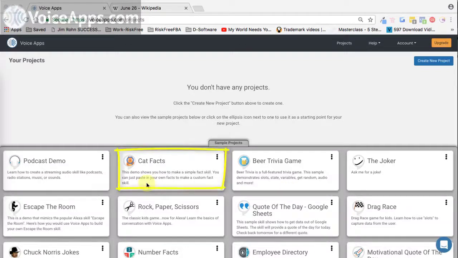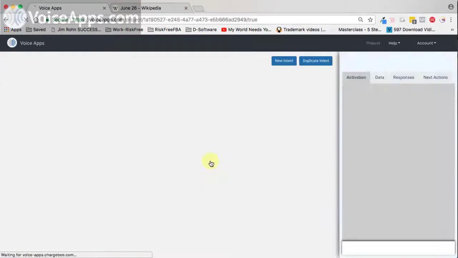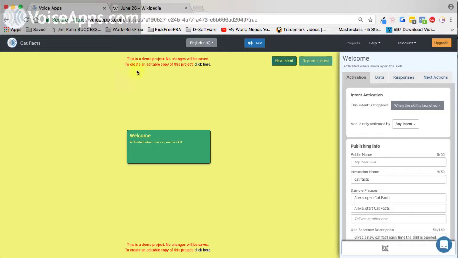So let's just imagine that you want to create a fact type of skill, and we can actually use this template, but let's dig in to see what's required. What is it going to take to make a fact skill? If we click on it, that skill will open up in the visual editor. And looking in the visual editor, we can see it only required one intent in order to make that. By clicking on that intent, you can come over here to the intent configuration panel, and then you can see what it took in order to create this.